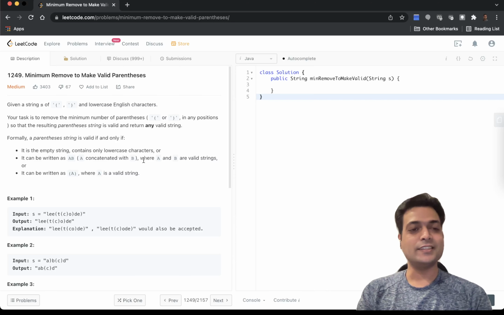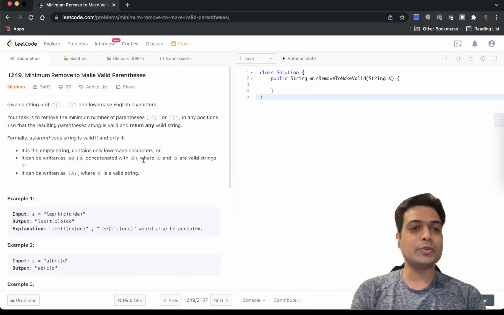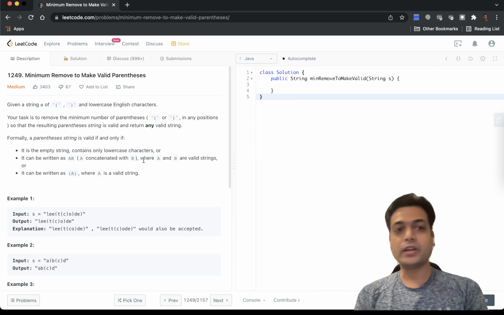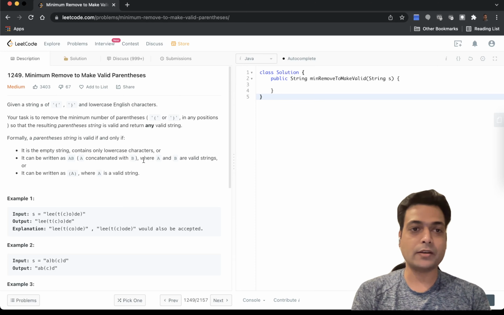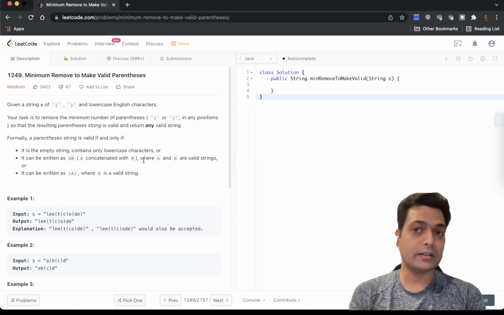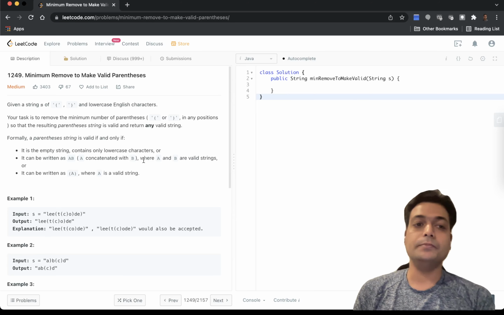Hello everyone. In this video, I'll be talking about Leetcode question number 1249, minimum remove to make valid parentheses. So you are given a string of open bracket, close bracket, parentheses and English lowercase characters. You want to remove the minimum number of parentheses in any position so that the resulting parentheses string is valid and return that valid string.